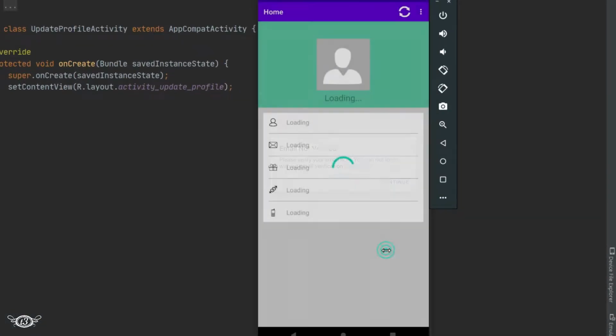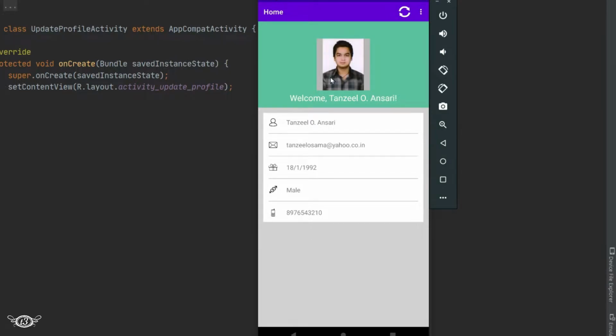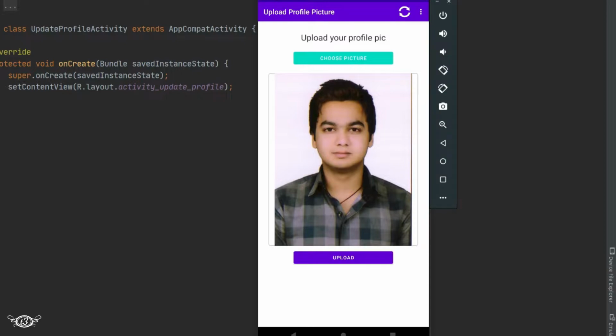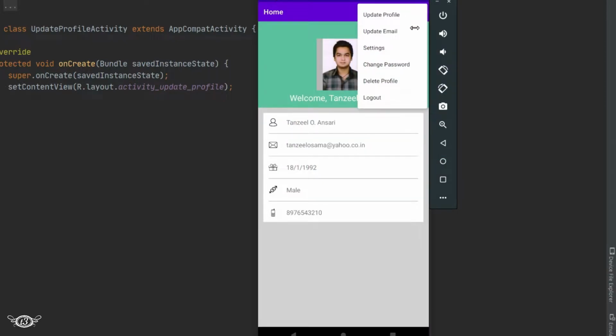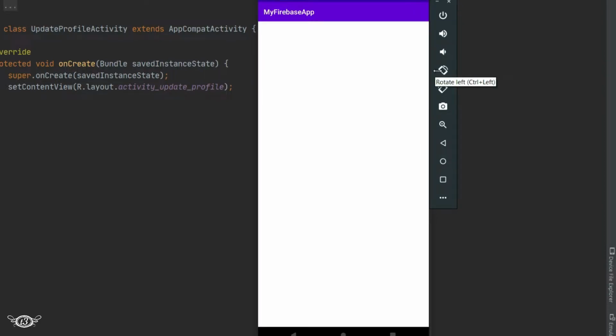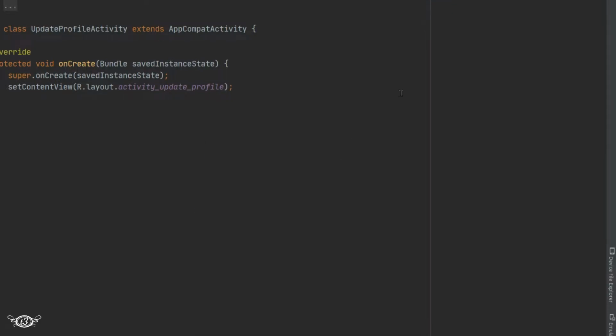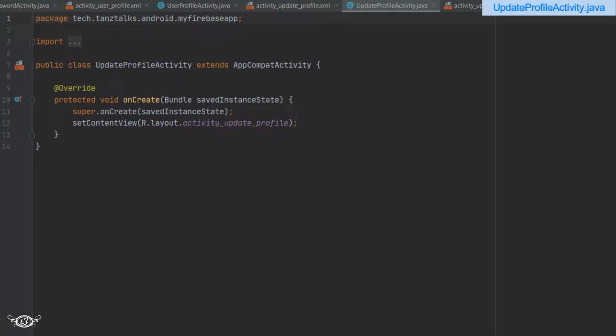And you can see in the app that if we open the upload profile picture and we press the back button, we are returned back to the profile activity, that is the user profile activity. And now, before continuing with the layout of the update profile activity, let us just declare the global variables that we are going to use.